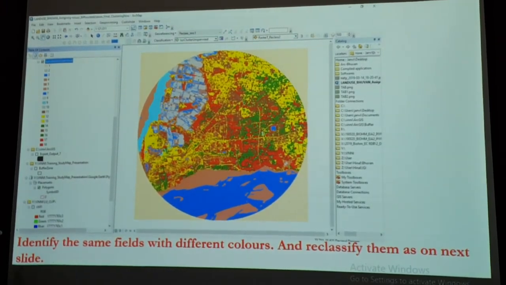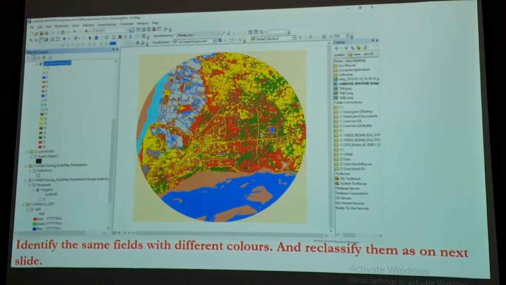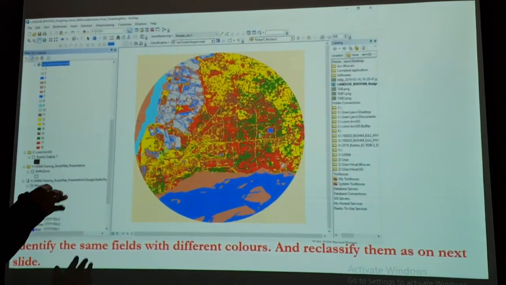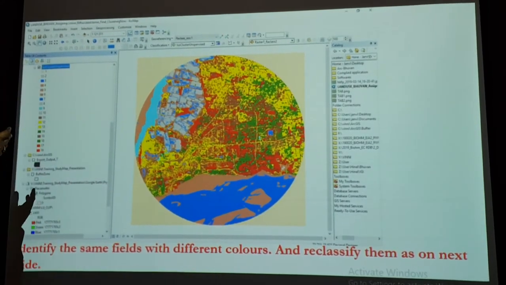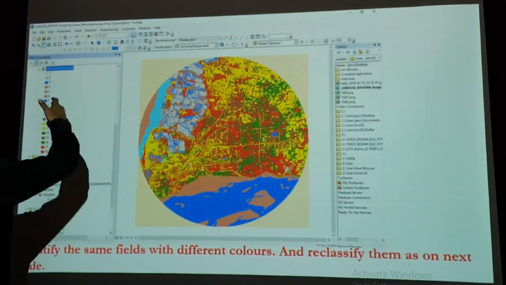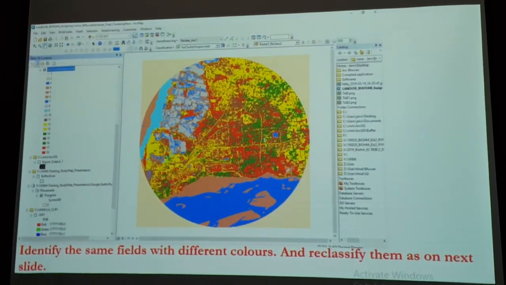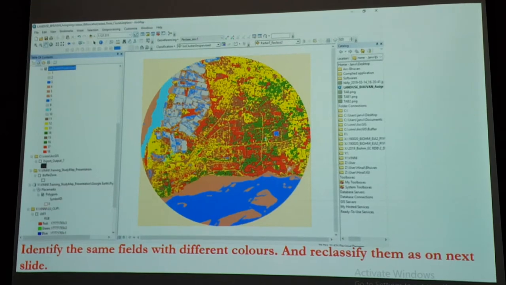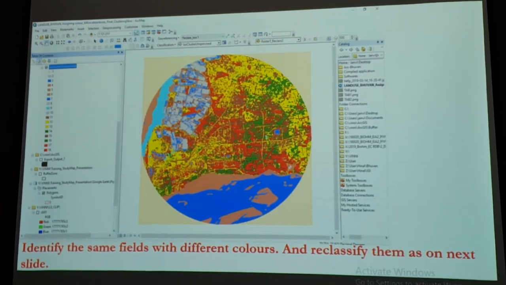So now you need to reclassify this, and reclassification means you need to merge similar types of land use, like 3 and 7. So you can reclassify this as 3 semicolon 7, then this will take 3 and 7 as a similar one.